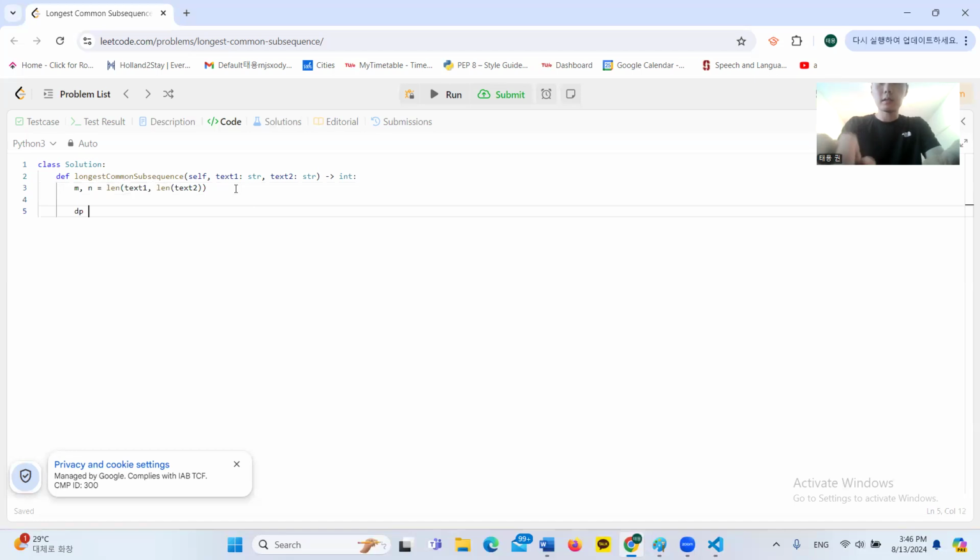Now dp is equal to this m plus 1 times n plus 1 dp table initialized to 0, right? Just like we did yesterday, we have to initialize it with 0. So that will be 0 times n plus 1 for underscore in range m plus 1. The length is not important, so we just put it as this underscore. We're going to fill up that 0 times n plus 1.